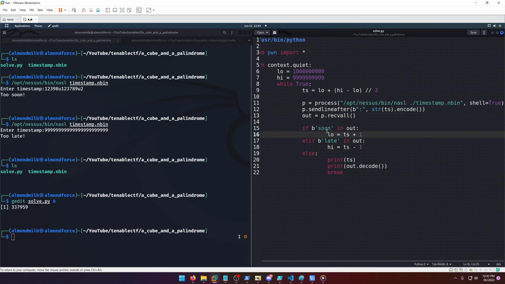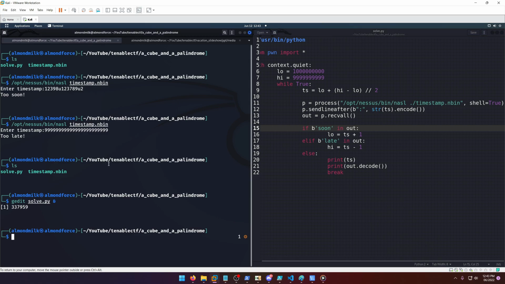So if soon is in the output, then we know it's going to be in the upper half. So we need to increment the lower half and then redo our division. The same is true for late, but in reverse. If it's late, then we take the high value and we decrement it. And then we know it's in the lower half. So that being said, let's go ahead and run it.